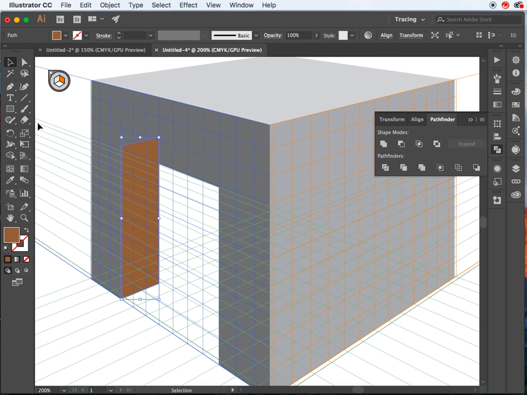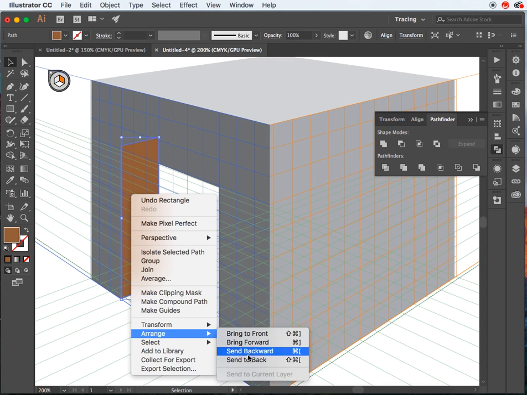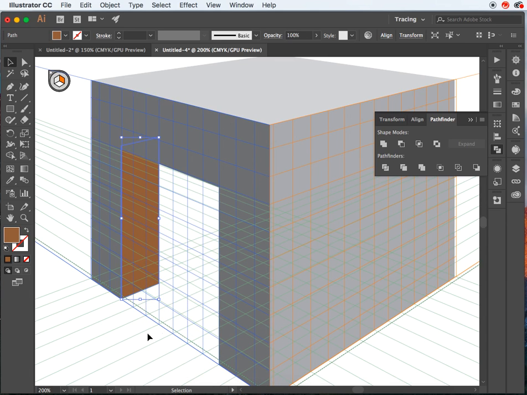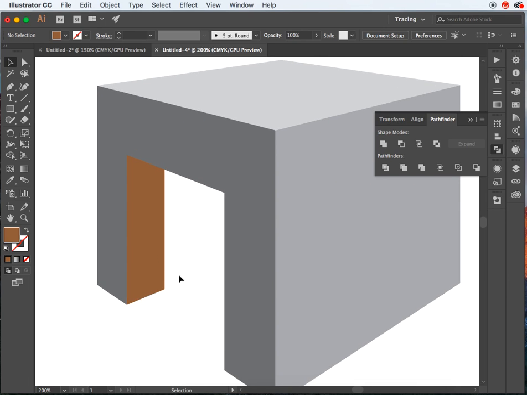And it doesn't look quite right yet. That's because we have this line which is fooling our eye. So what we have to do is right click, arrange, and we're going to send it to the back. Once we do that and we make the grid go away for a second, suddenly that perspective totally makes sense.